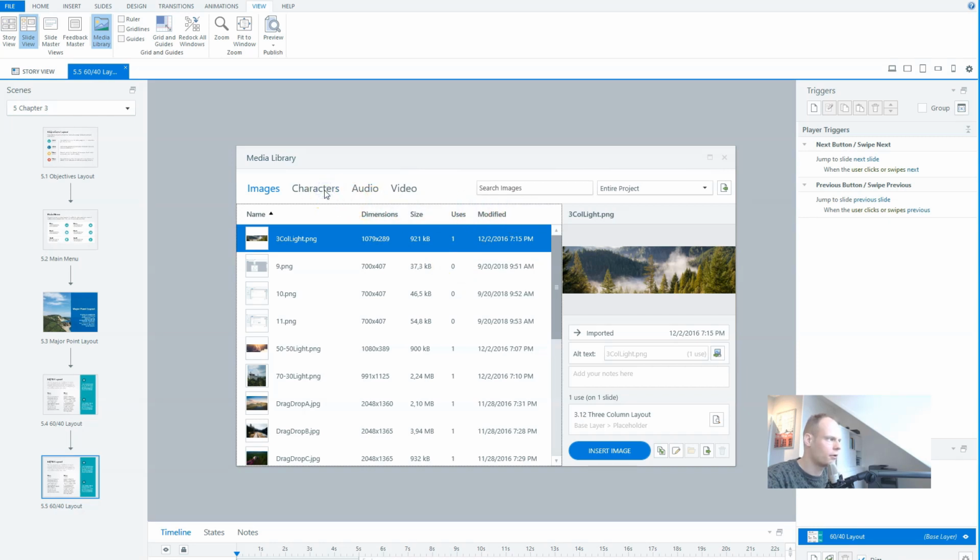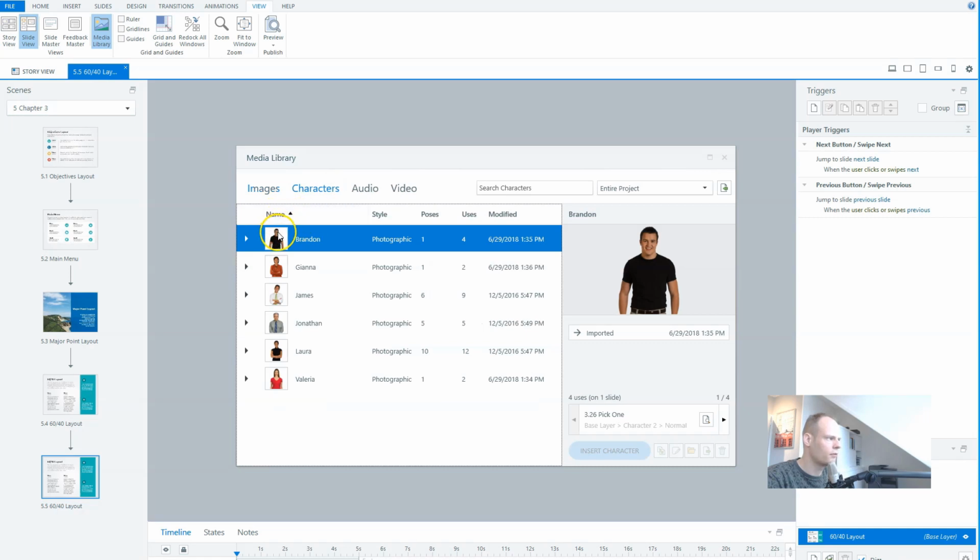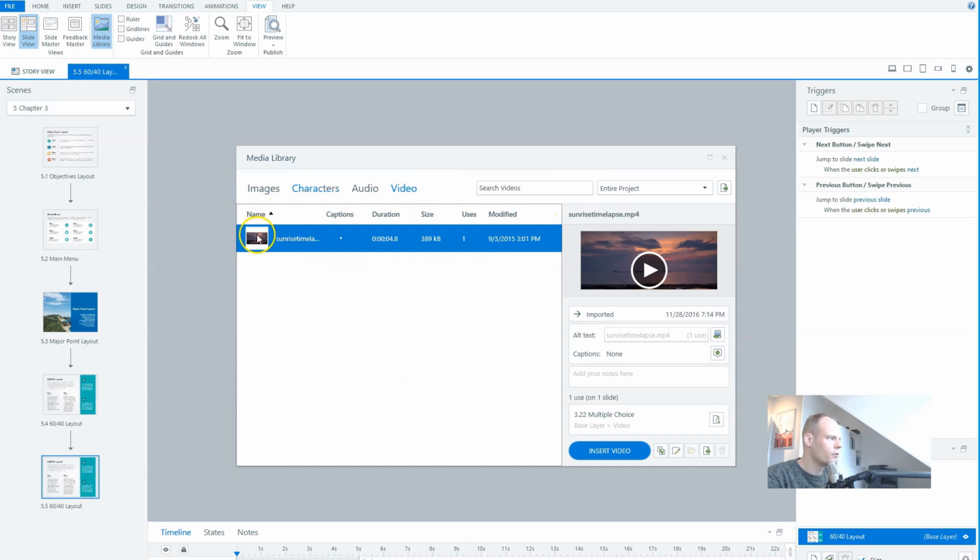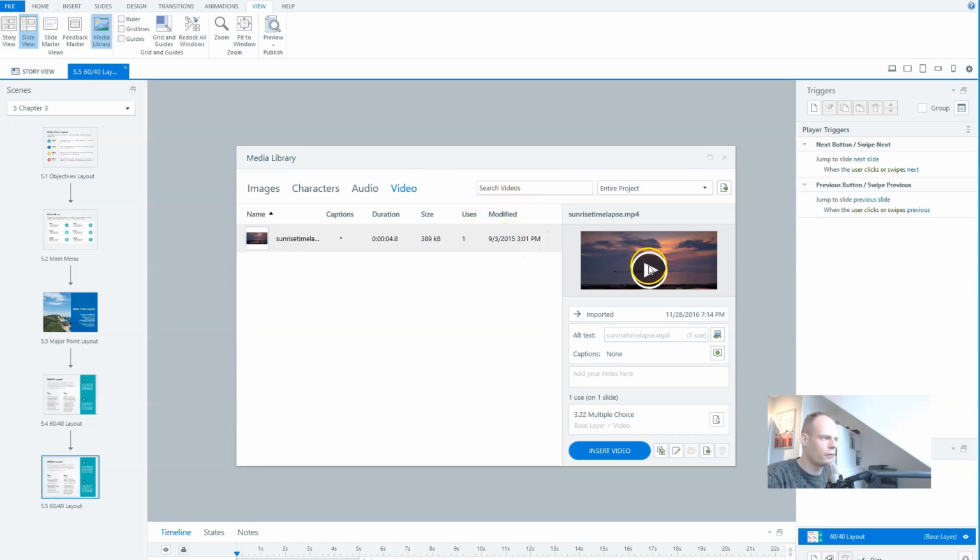Now for characters, you see here the name of the character, the style, so if it's photographic or if it's a drawn character, how many poses we've used, how many times it's used in the module, and what's the last time it's modified. And for the video, you see here the name of the video, if there are captions, and you can add captions here directly, the duration of the video, the size, how many times it's used, and what's the last time it's modified. So here on the right you have a preview of your video and you can see your video directly.